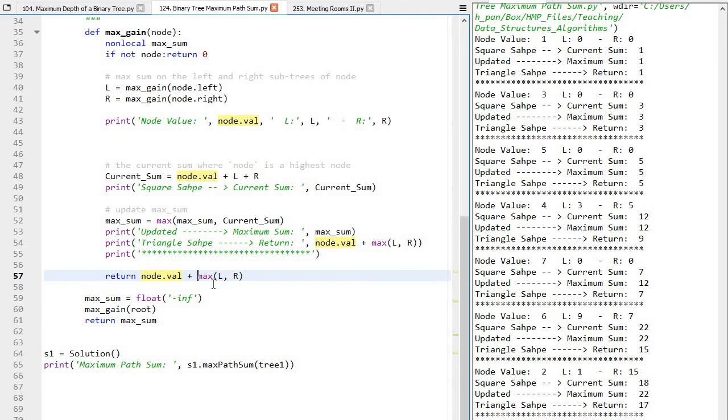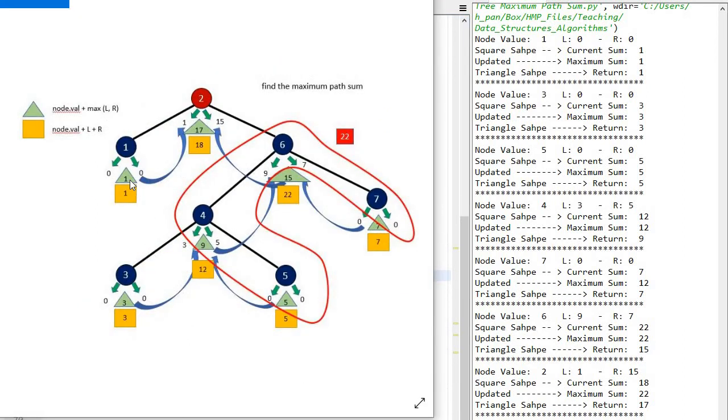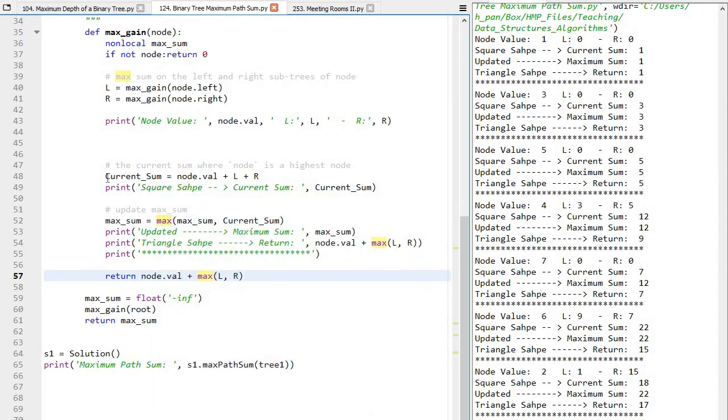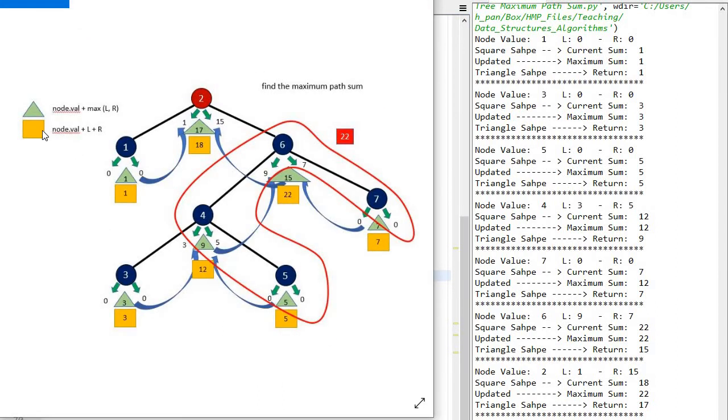So technically, this return is this green triangle, which is the maximum of left and right plus node value. And this current sum is that orange square that we had. So node value plus left plus right.